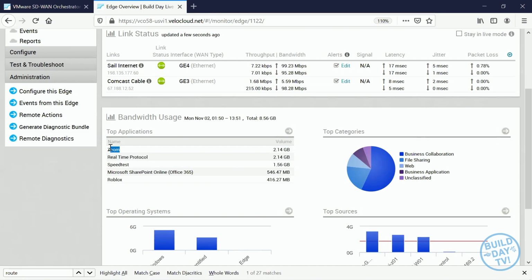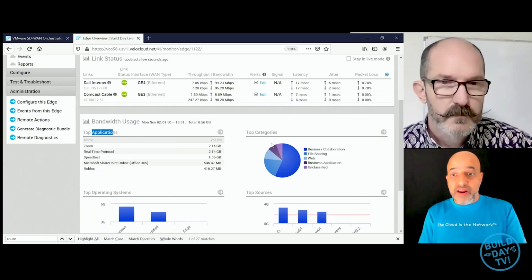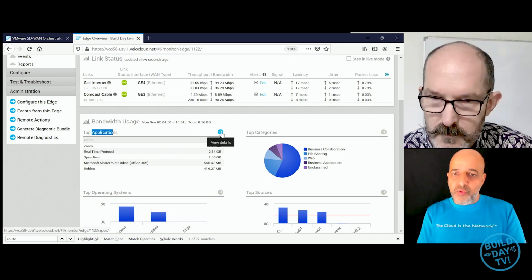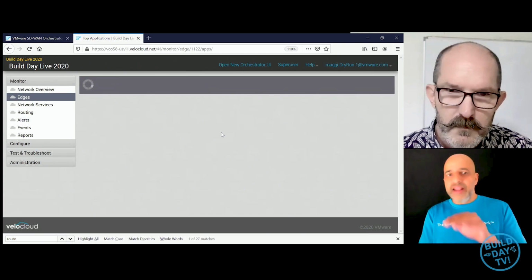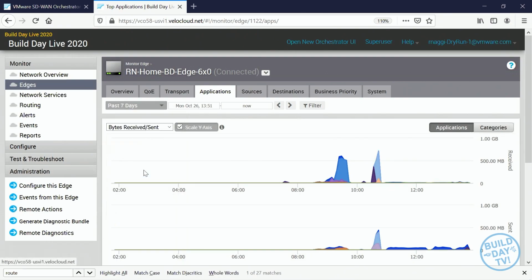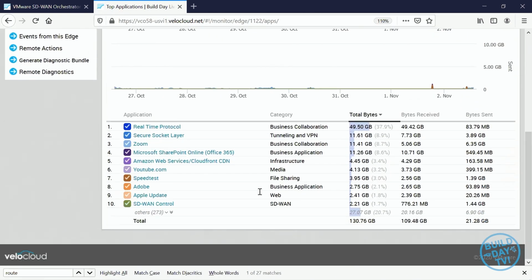So we are on a Zoom call. You can see the Zoom call out here, Office 365. These are the top applications which we are seeing, and then they are categorized as business collaboration or file sharing. If I want more information, I can drill in, and let's say for the past 7 days, we can check how many applications this edge device has recognized.